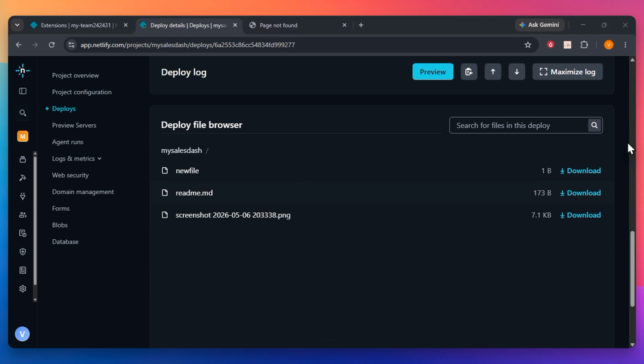As soon as that push finishes, Netlify will detect the new code and start building the updated version of your site in the background. In just a few moments, your live website will reflect every single change you made without any manual uploading or complicated setup required.